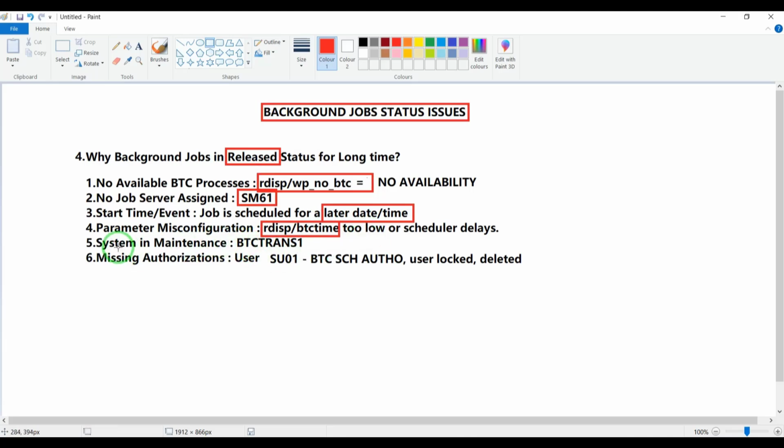Then, whenever we go for system upgrades or system maintenance, like DB refresh activities or support pack upgrades, we stop all the background jobs by using the BTCTRNS1 program. We run this program in SA38 or SE38. And the next one is missing user authorization. The user may not have the authorization to schedule the job. So that is the reason.